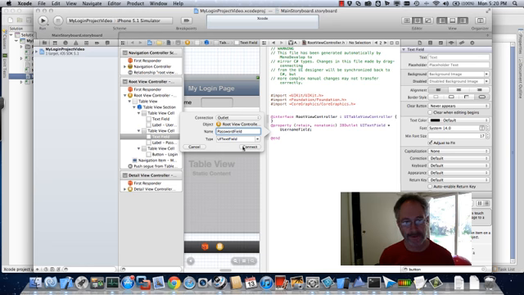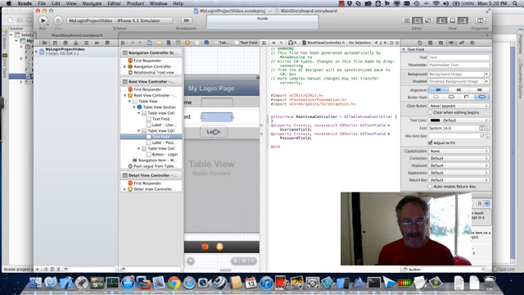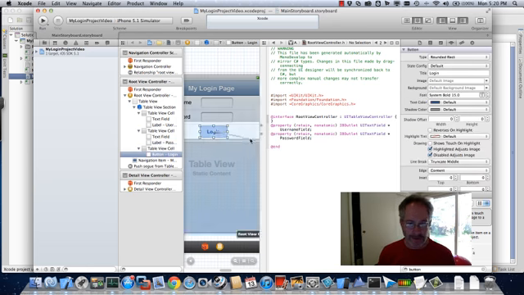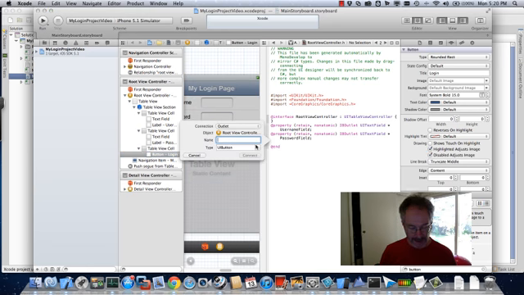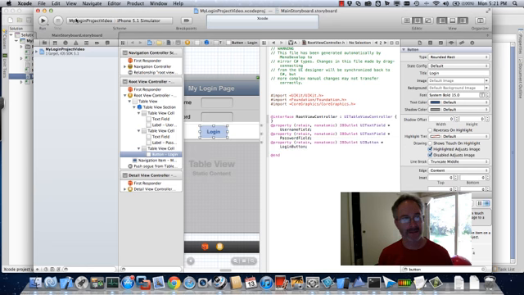Sure hope this is recording. And then I'm going to do the same thing with the button. I'm going to drag it in there, and it's going to say login button. And notice the type is UI button, just like the other ones were text field, and I'm using outlet, not action. More details about that later.